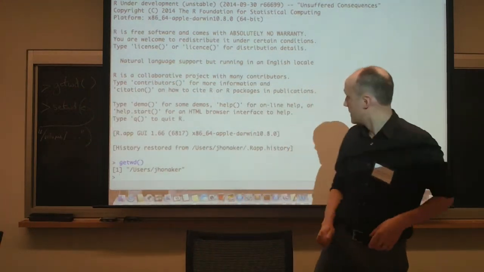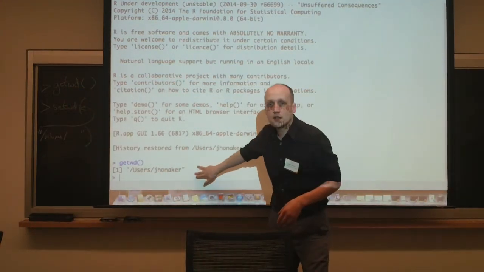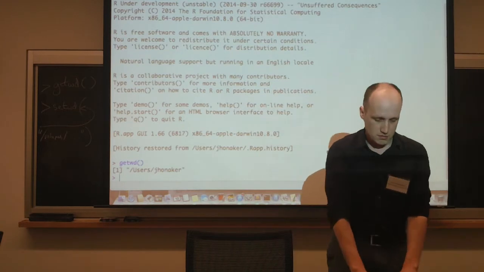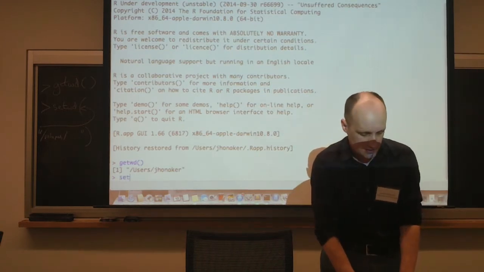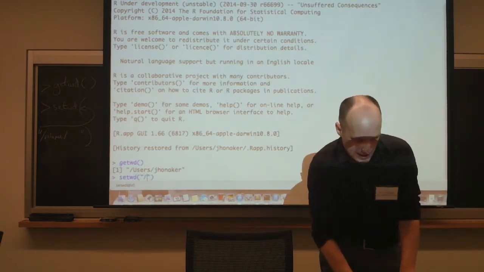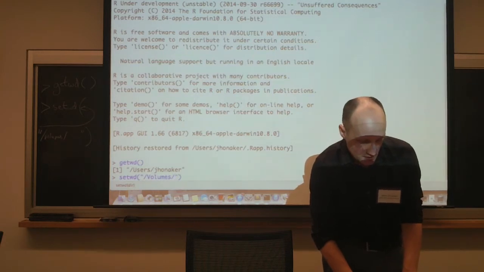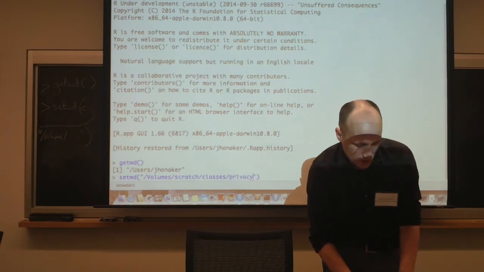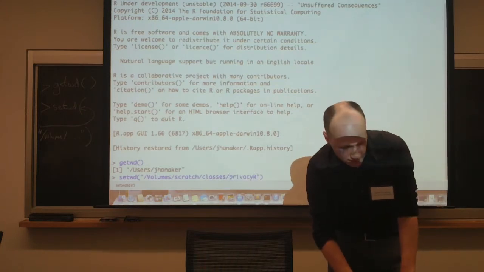So I'll show you. Is this big enough for everybody, or do you need bigger screens? We're good. I'm going to set my working directory to, I know I'm going to volumes, scratch, classes, privacy, R. This is the folder structure that I already built.